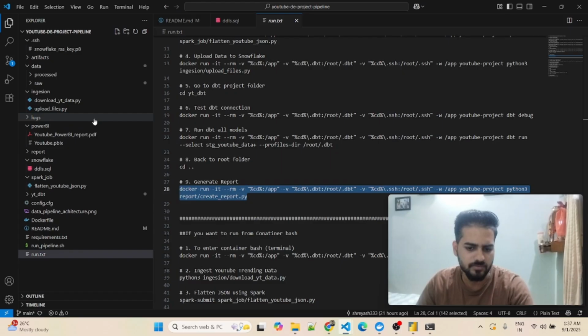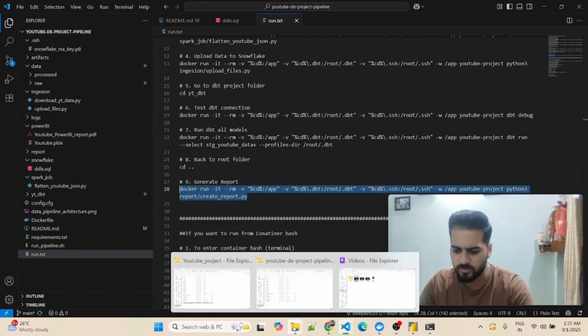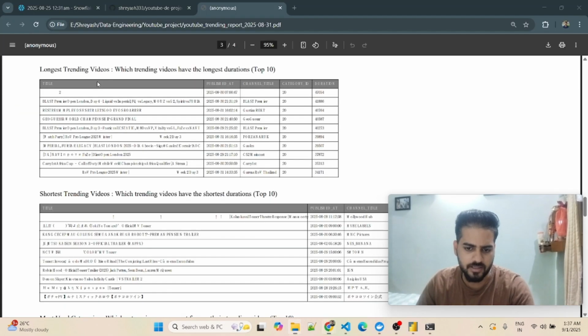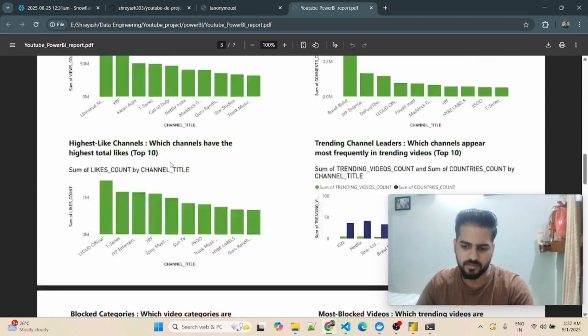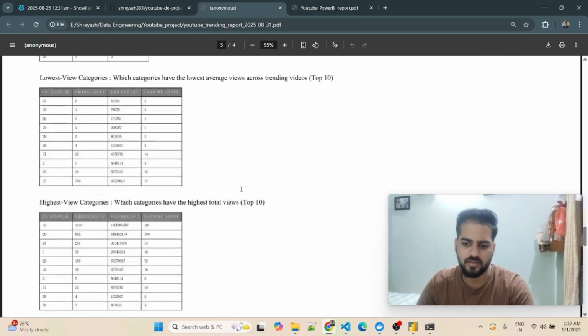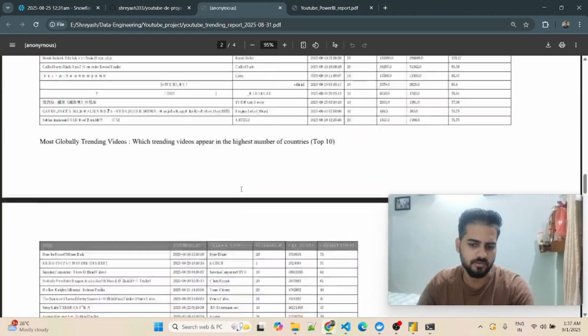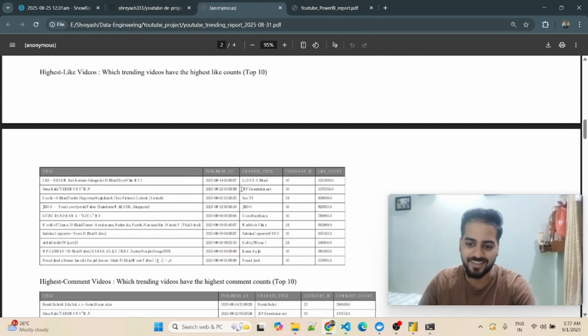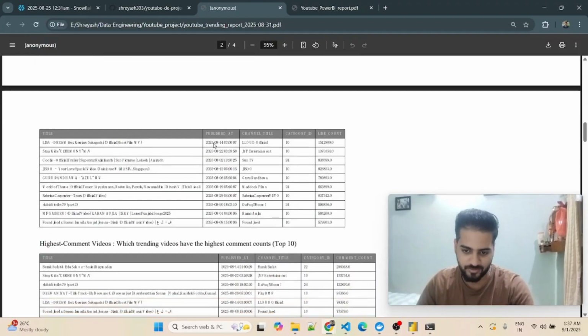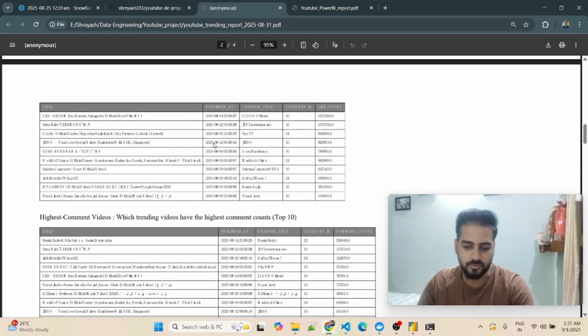If you want Power BI, I have also attached it in my repository, so let me show you that as well. If you see, you can export all the reports like this. These are the two reports that this project creates. If there is any YouTuber watching this, this project might help you to create your content, to get more reach, to get the correct category, to get more views and everything. So that's all about this.